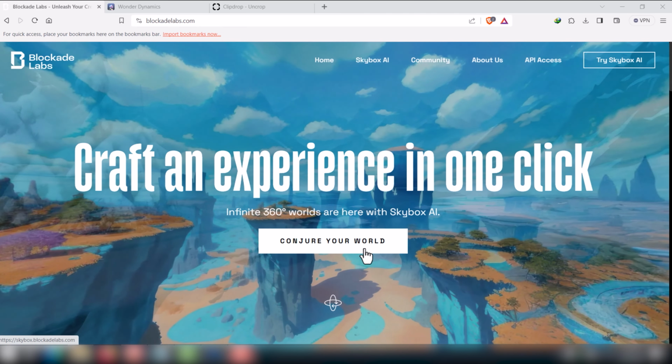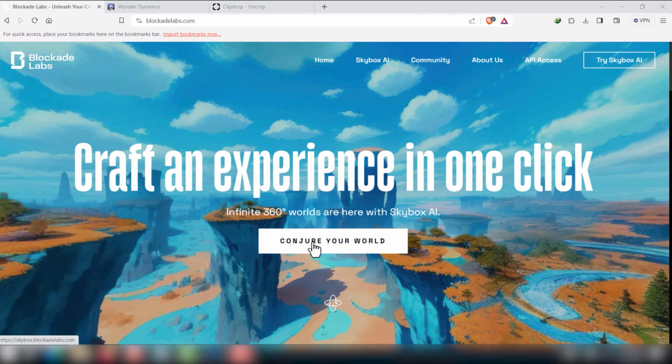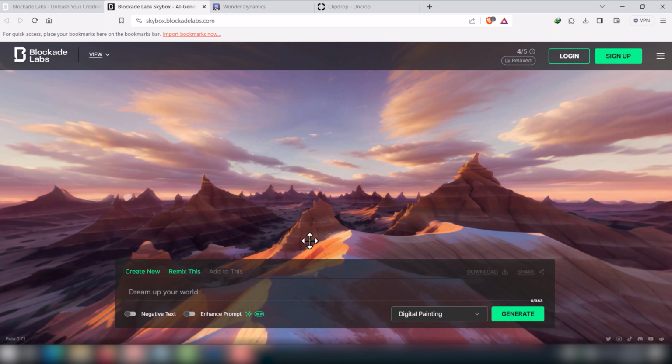The first website is quite spectacular because you only need to make a drawing with a few strokes. Then you add a small description, and this website turns it into a complete, super detailed photograph. So let's try it. The first thing you have to do is click on Conjure Your World right here. So we have the platform right now.